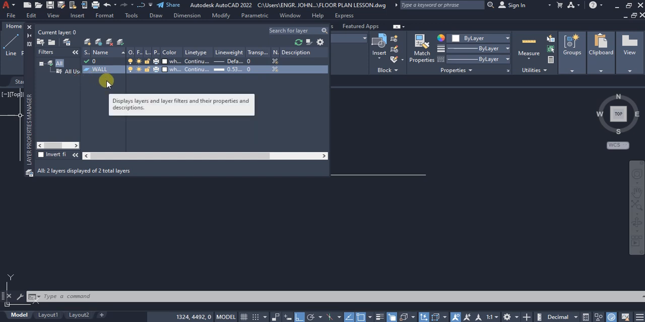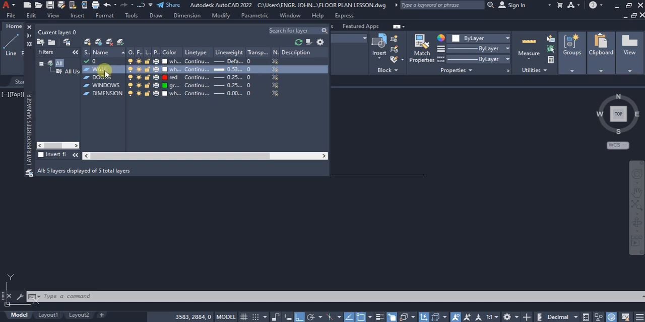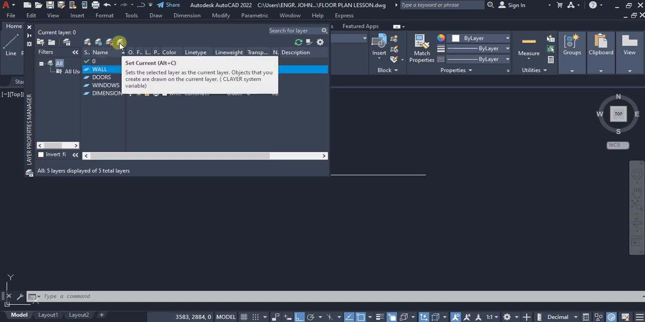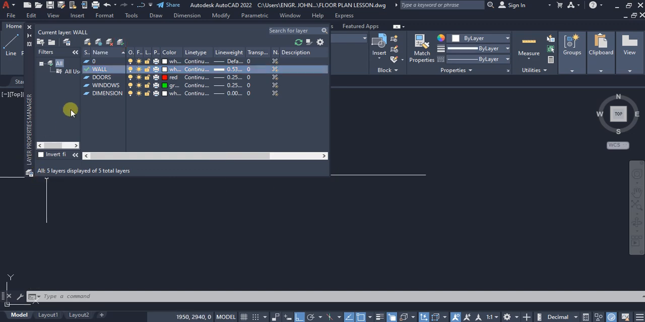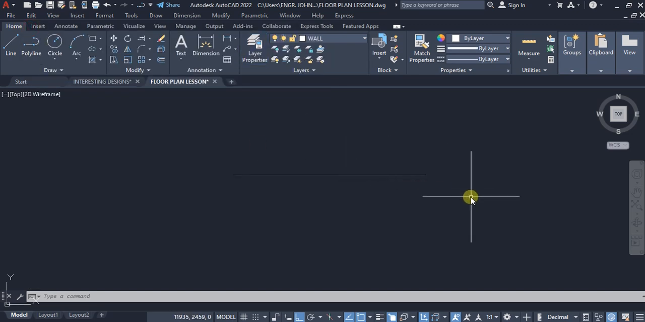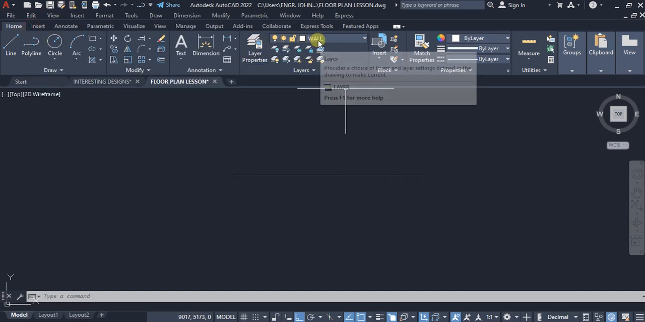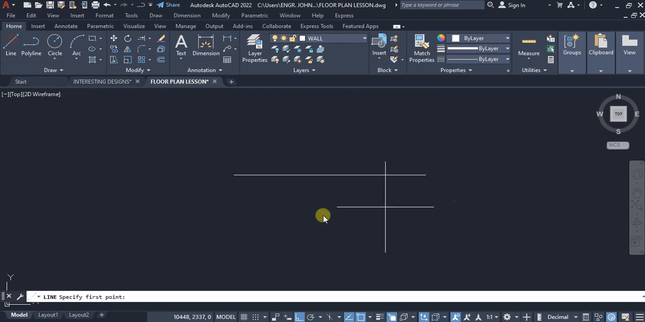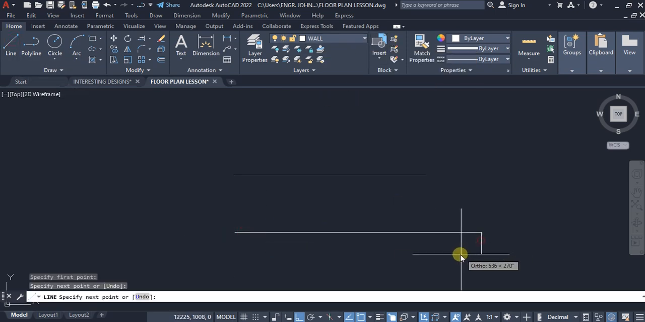Then the next thing we need to set up is the doors and the windows. And then we select the wall and set current by clicking on this icon here. Once I set current, I can now close this up. So if you watch here, you have the wall as the current layer. I can just pick line and make the first line just like that.